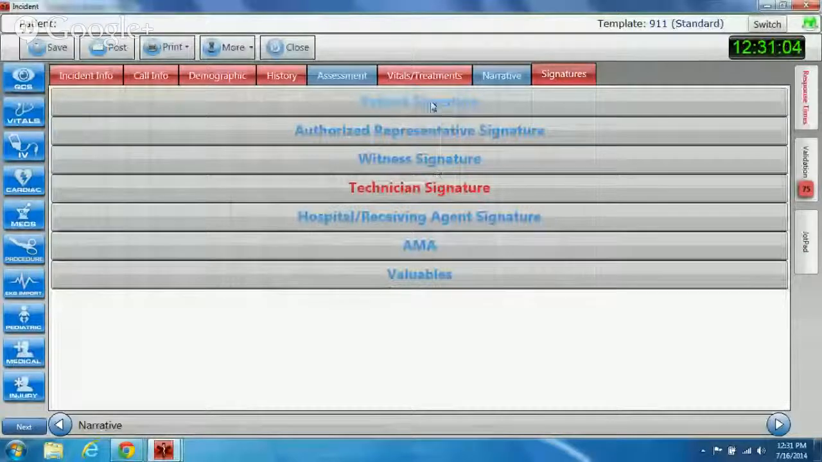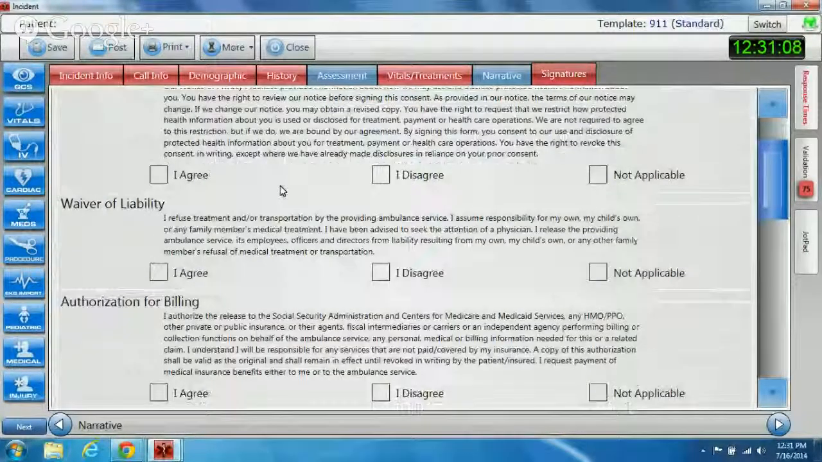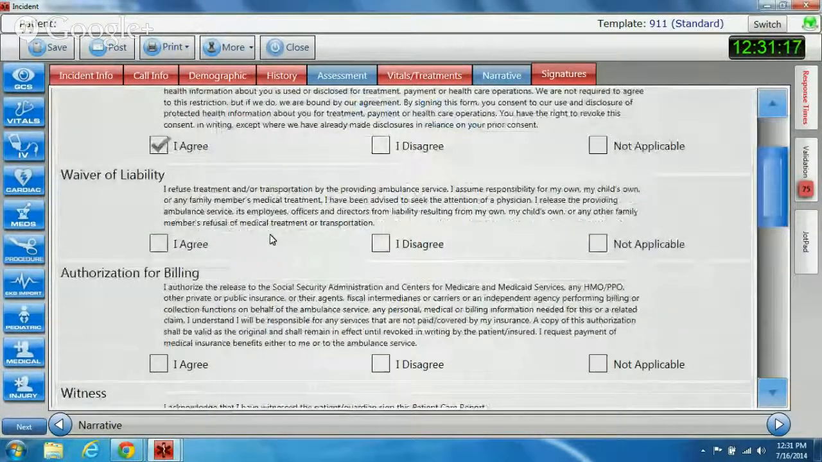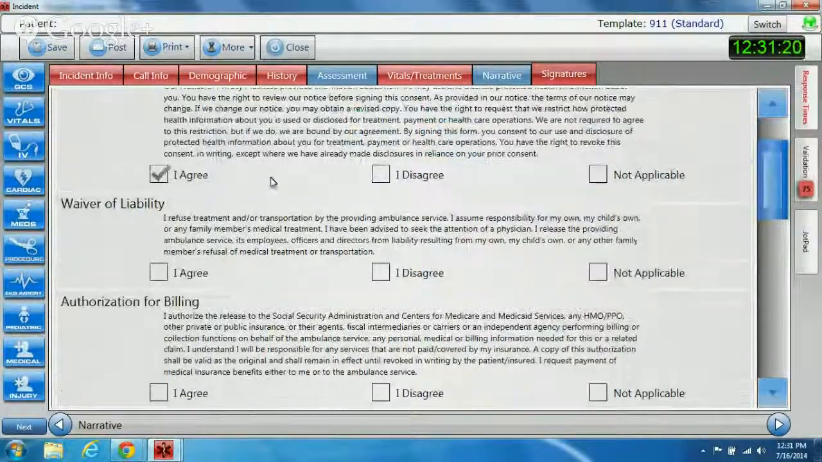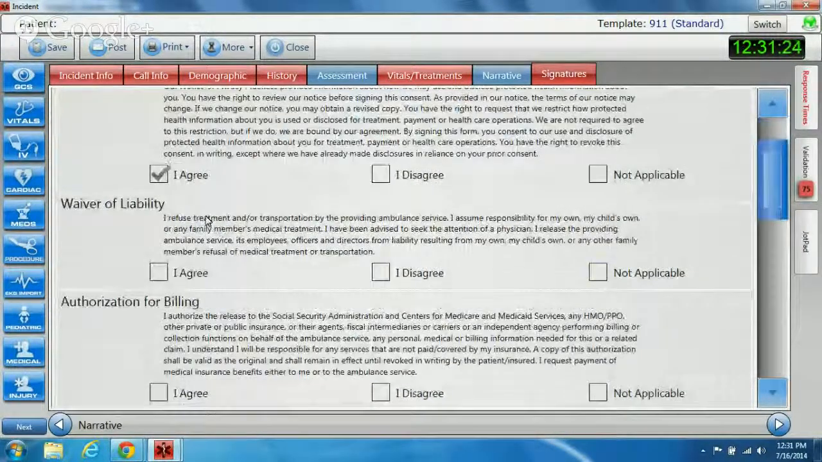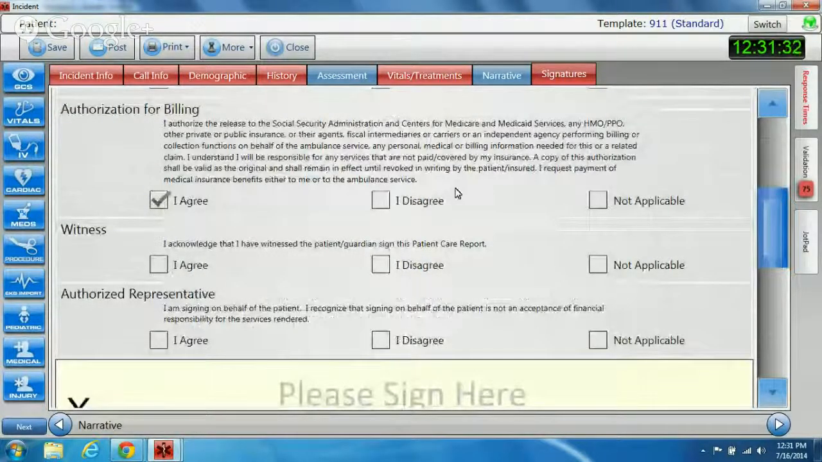Now, if they aren't able to, an authorized representative, so a family member, a care provider, somebody that's their legal representative, can do that. So again, they would check the same thing. In the case of a minor, we wouldn't enter any information there. Now the parent would. They agree, they understand the rules on HIPAA, they understand the HIPAA consent. They're not waiving liability in this particular case, so not applicable. And the authorization for billing, if they're a family member that can do that.